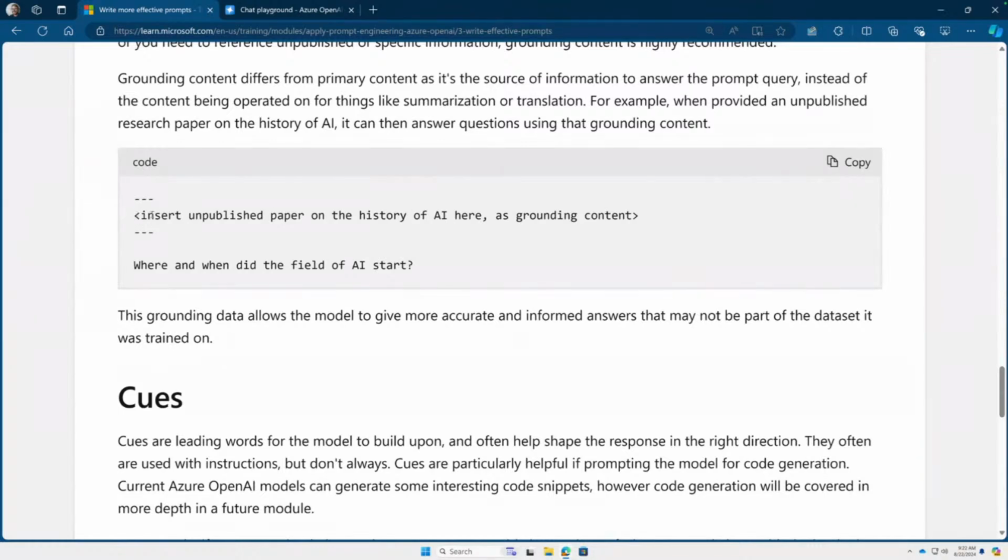So for example, in the prompt, you could actually put the text of, they're giving an example of an unpublished paper on the history of AI. If you include that in your prompt, and then you have the question, where and when did the field of AI start? It will actually consider the content you provided as a source of truth, if you will, for that answer, and can get you to a more accurate response, or a response closer to what you consider accurate and relevant for your application.